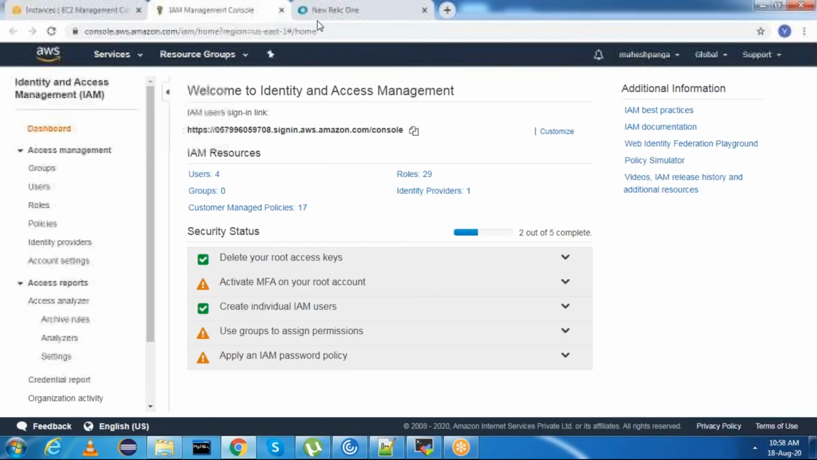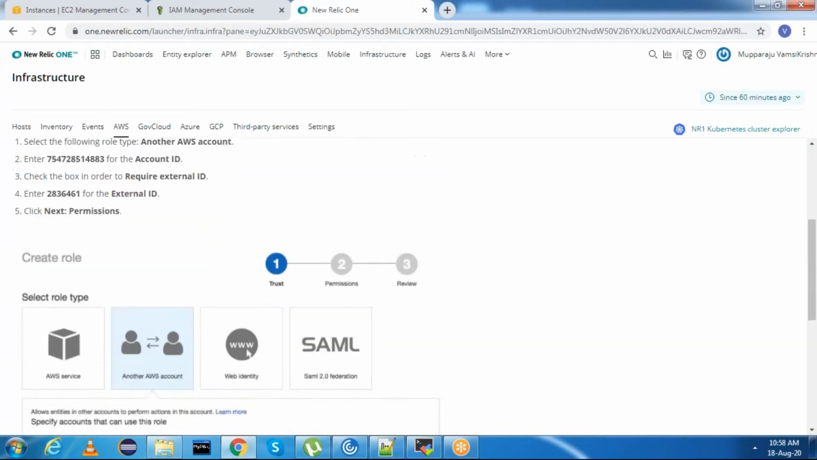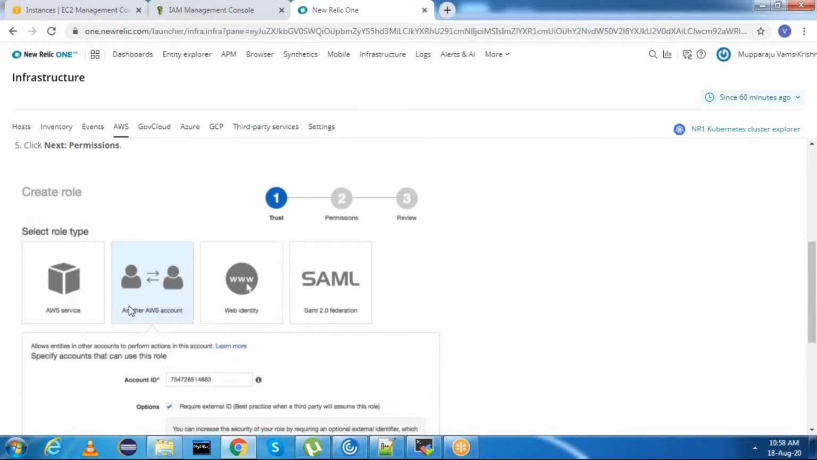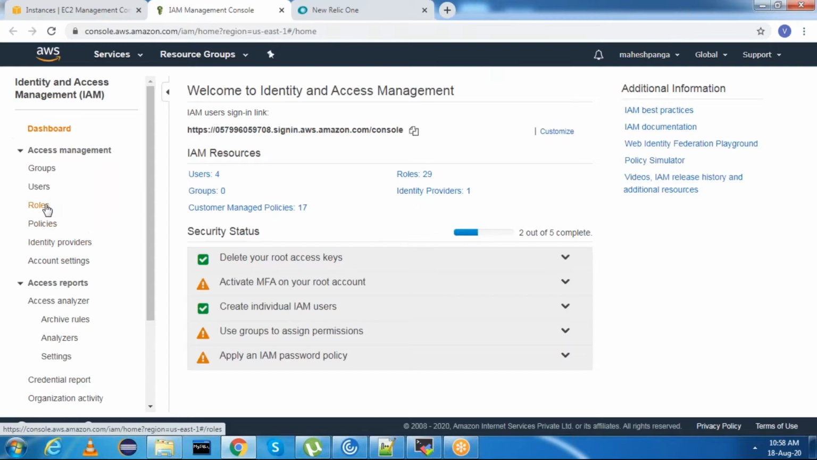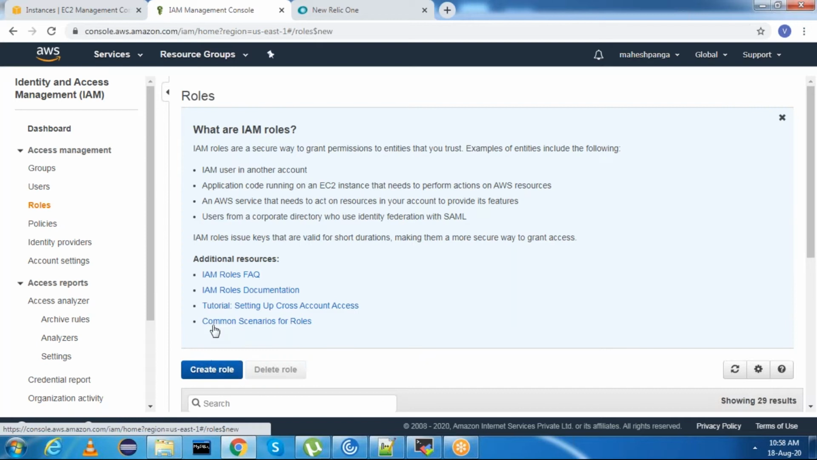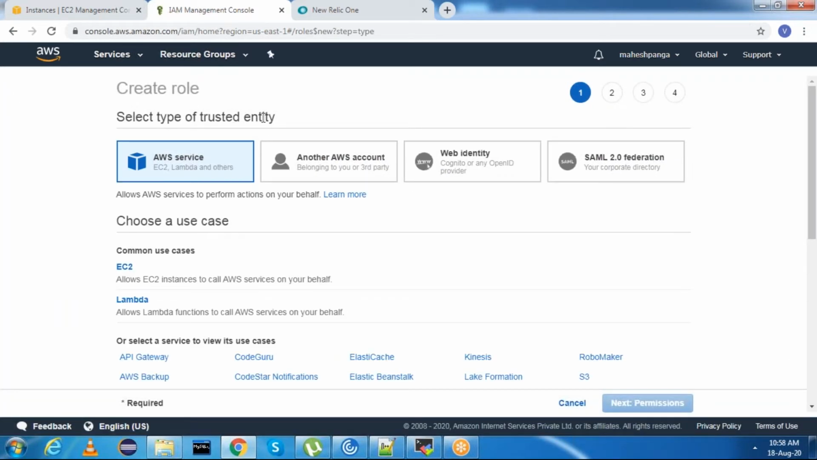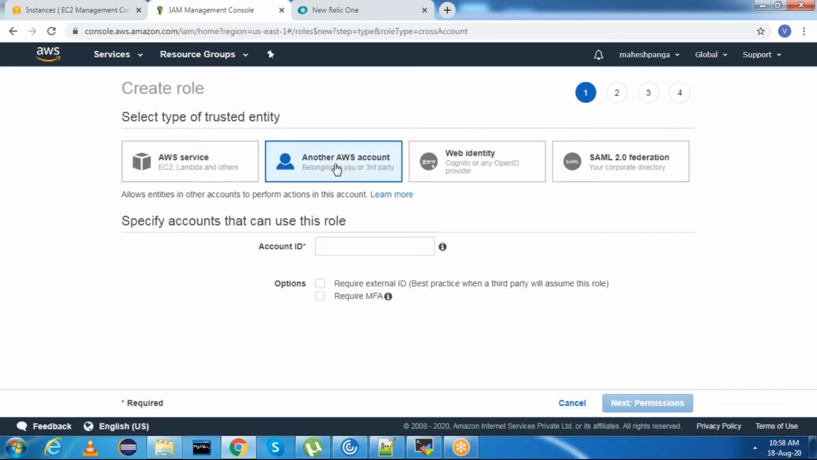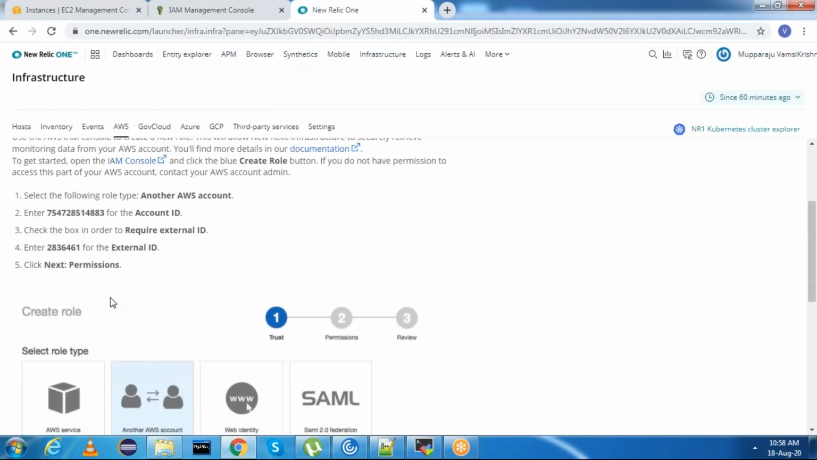In IAM, I need to create a role. Just see how to create a role. We need to select role type as another AWS account. In IAM, click on roles and create role, and select type of trusted entity. We need to select another AWS account because New Relic is a third party, right? Specify accounts that can use this role. We need to mention the account ID of New Relic. Copy the account ID from here.